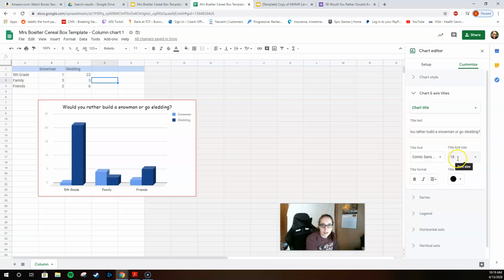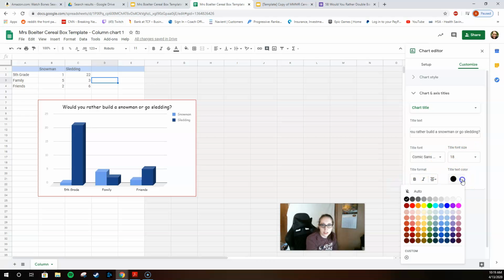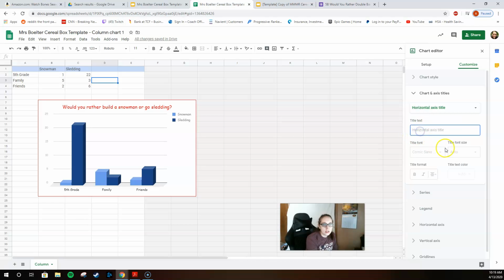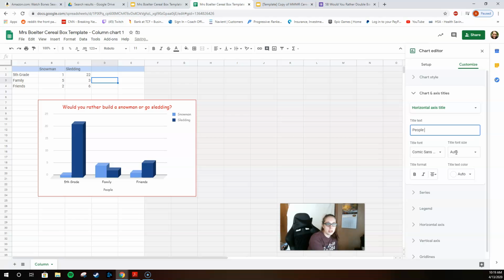I can change the font size. I can change my text color. So I might want to change it to red to match my border. And now I need to add my titles to my horizontal and vertical axis, or my X and Y axis. So my horizontal title might be people surveyed.